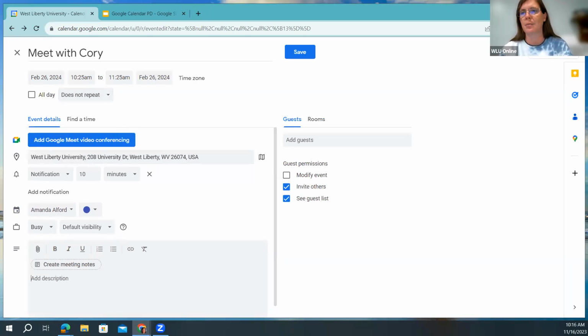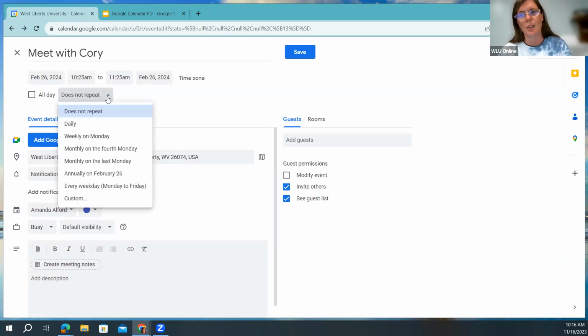So the last thing I wanted to show you besides the attachments is I can also choose if something reoccurs. So if something is reoccurring, I can go up here and choose, oh yeah, I want to have this every Wednesday. I can choose to do that by doing the customization or choosing weekly on Mondays, whatever days that I would like.